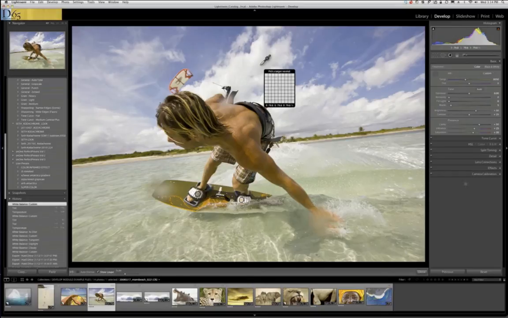Very, very easy to do. And that is white balance in a nutshell. I'm going to dock the white balance tool back in. And we'll move on now to exposure.